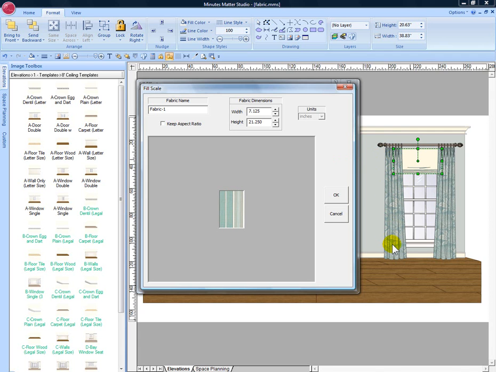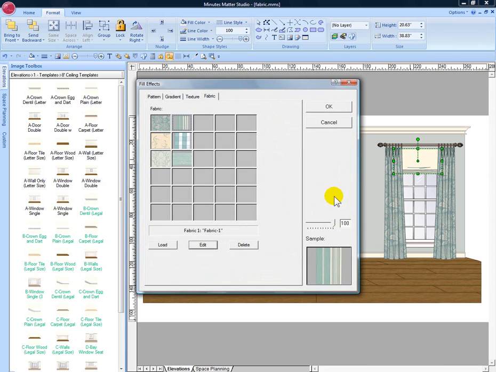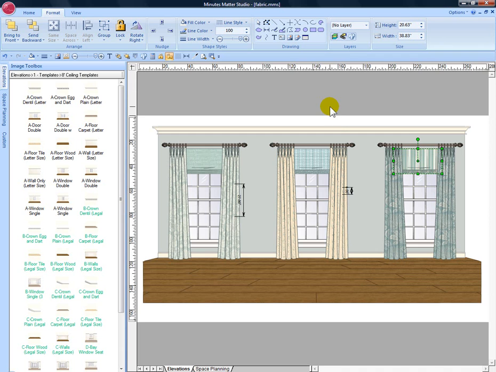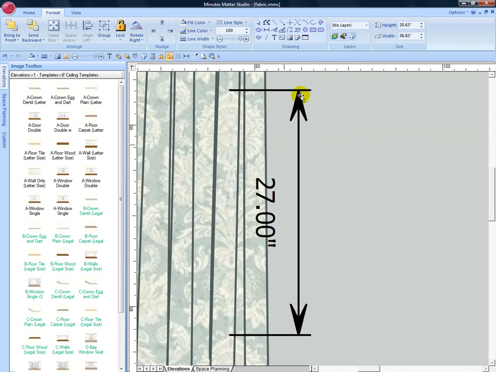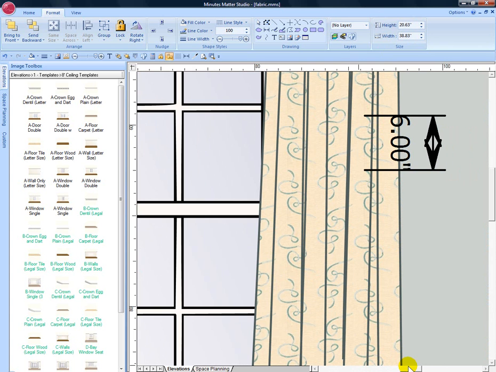If we're filling the panels also, we would type in the length of the panel. In this case, our Roman shade is 20.63 inches long, so the height is fine for that. Click OK. It appears in the sample box. Click OK again. We can check to make sure that we have the correct repeat and scale by using our dimension line to measure from the top of one repeat to the next. We've done that here on the damask and also over here on the little scroll design fabric.